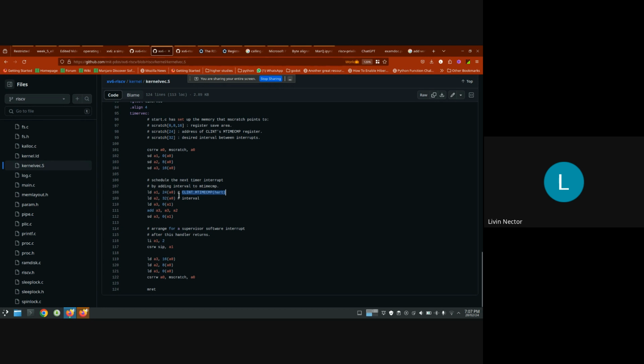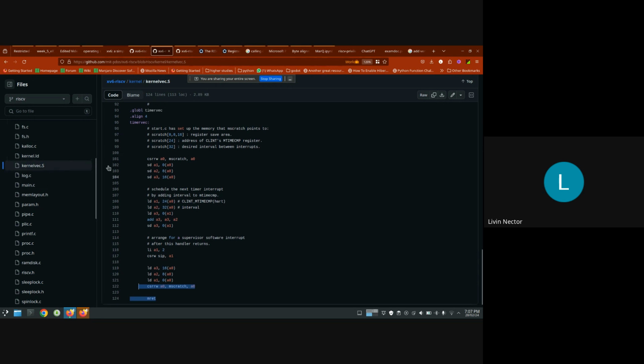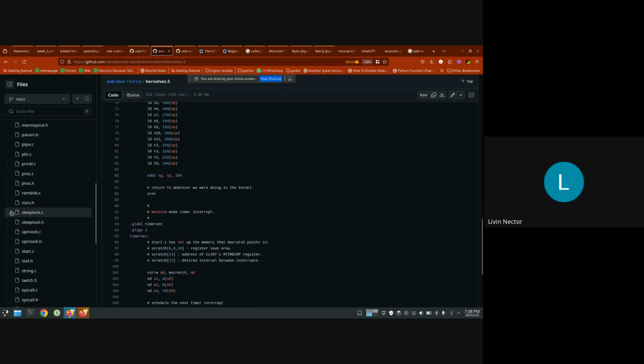And we handle that using this timer vec. We update the mtime compare again, and then on mret, we raise the supervisor mode software interrupt and return. So it will cause a supervisor software interrupt, and that supervisor software interrupt is handled by the kernel vec function or the user trap function.